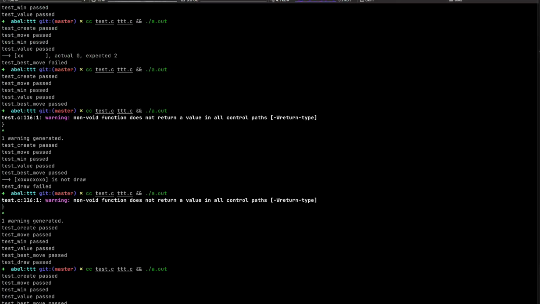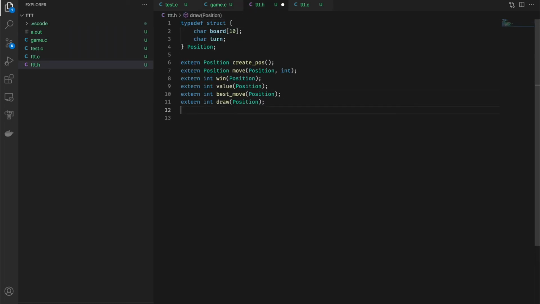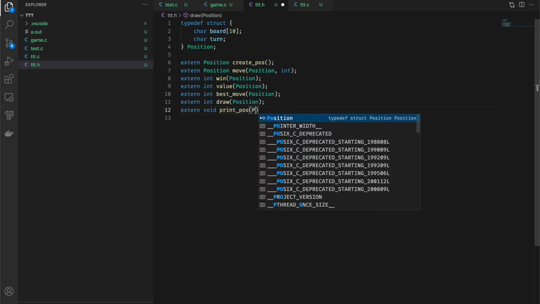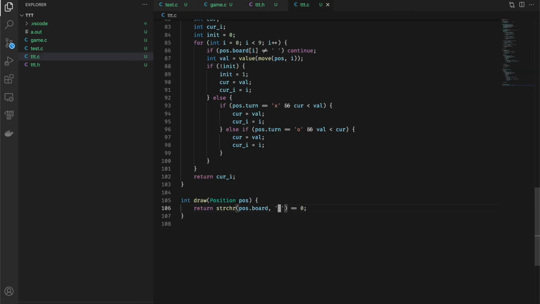So now instead of running test, I am going to use game. And okay, print position doesn't exist, so that's why it's complaining. So for this one, I'm going to create it. There is extern, it's a void, print position. Okay, given a position, it'll just print it out. So let's just have that here.